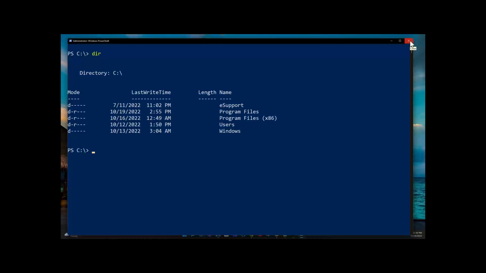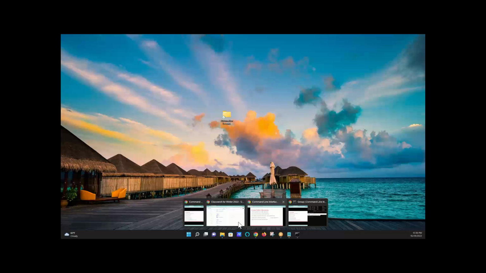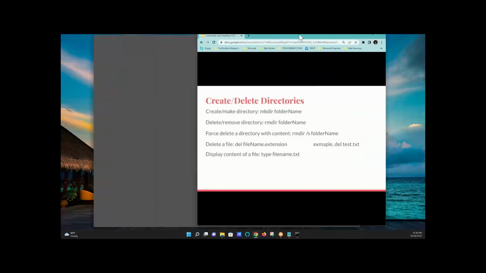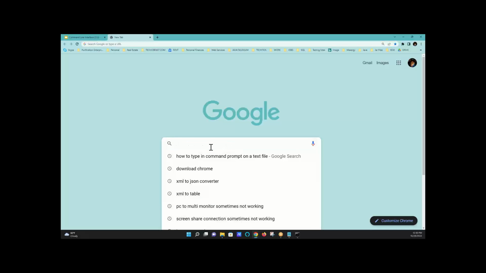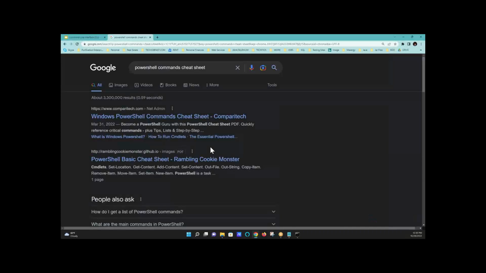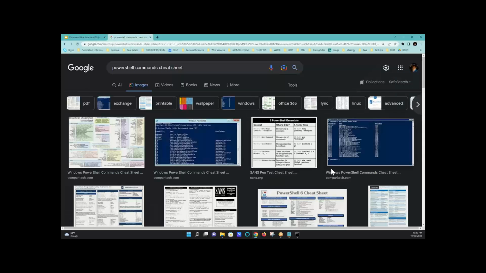Multiple options for PowerShell. Which options to select? There may be some differences you can search up. Online is full of stuff. So let's say I go here and type in PowerShell command cheat sheet, and I look for it, I can go to images. Sometimes you can see it in the image.